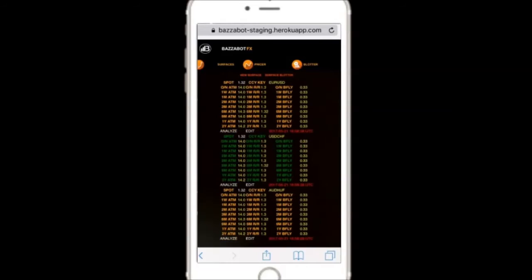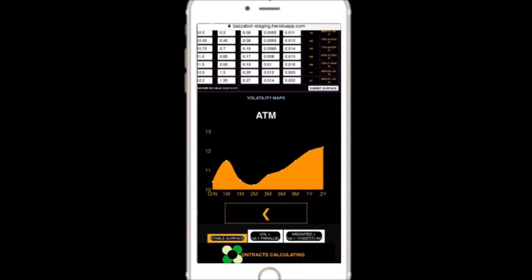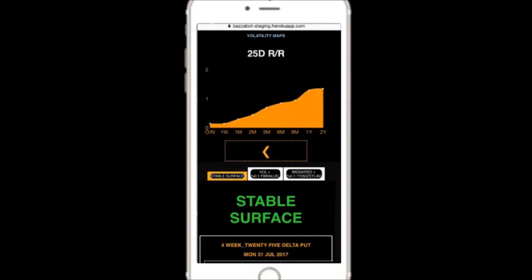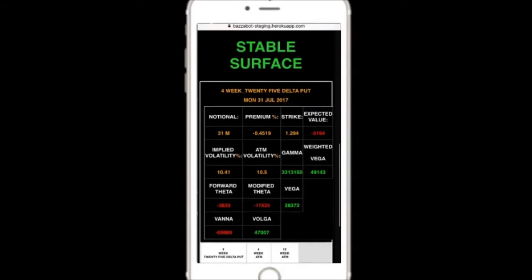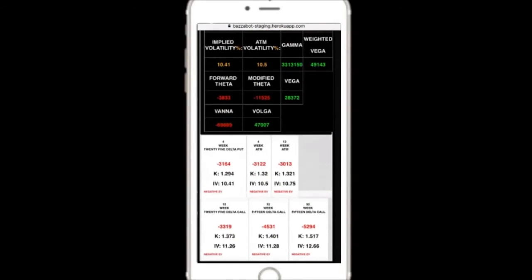Bazzabot's Relative Value tool runs a learning algorithm on the FX volatility surface. The volatility surface is constructed of 5 points: at the money, 25 delta risk reversal, 25 delta butterflies, 15 delta flies, 15 delta risk reversals. The interpolation is done using a 5-point parametric model.